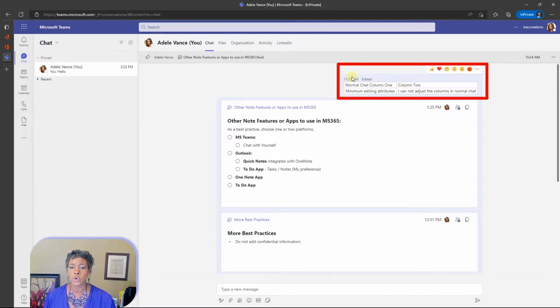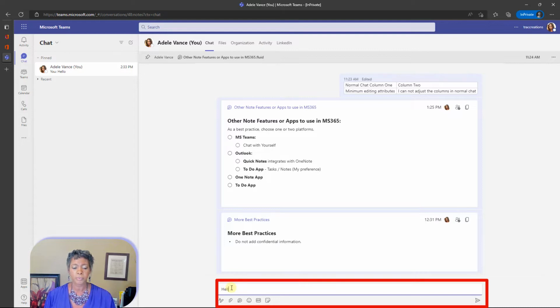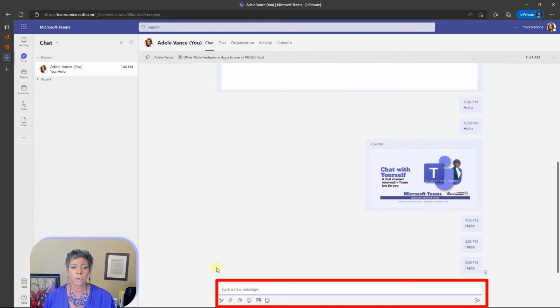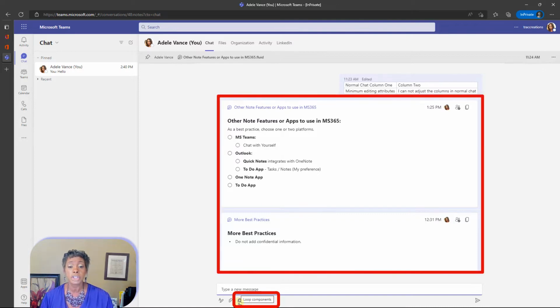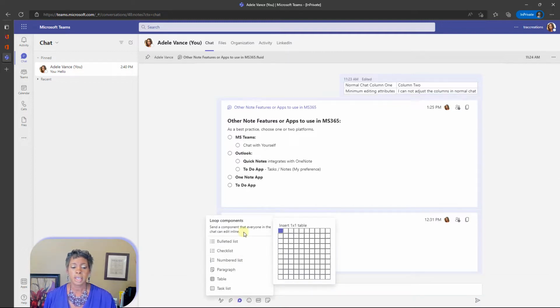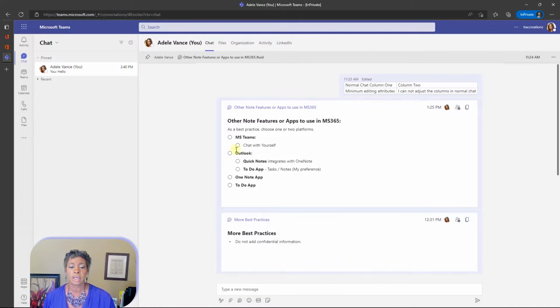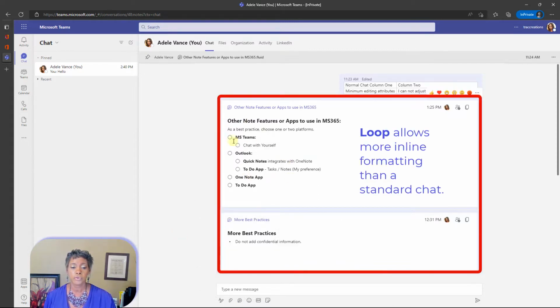This is a normal standard chat. If I go in and type in hello, that is normal. I get all the standard attributes for chat. I also have the ability to use the Loop component, which allows you to have more editing attributes. So you can add a bullet list, you can add a table, and you can have some more formatting functionality than you do in a normal chat.